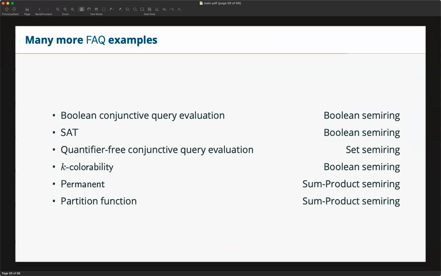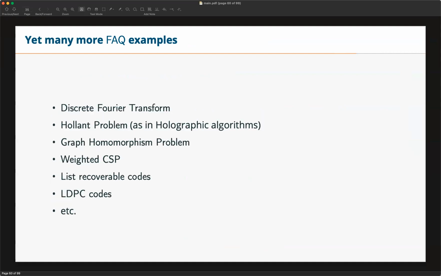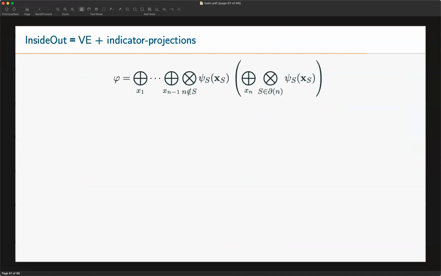There are many more examples, from domains that you may not think of, such as some product or FAQ queries like computing the permanent, list recoverable codes, or the discrete Fourier transform. Things like that can be mapped to this language.